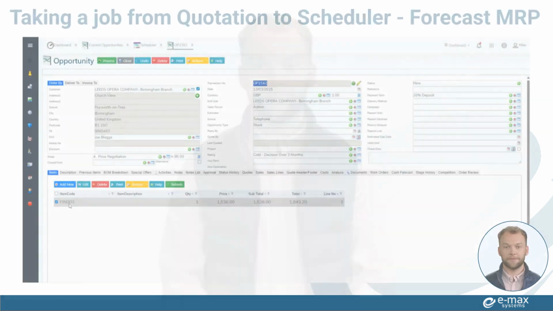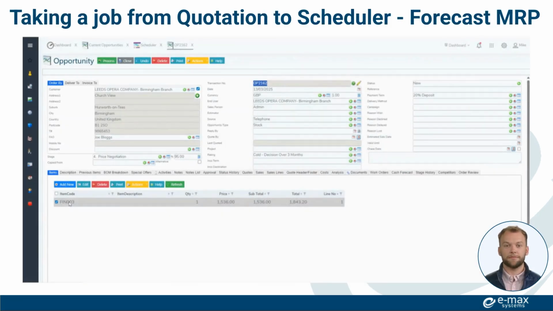Did you know you can send potential jobs straight from a quotation into your scheduler in E-Max ERP? It's a great way to see how a possible job would fit into your current or future workload. Let's take a look at how it works.